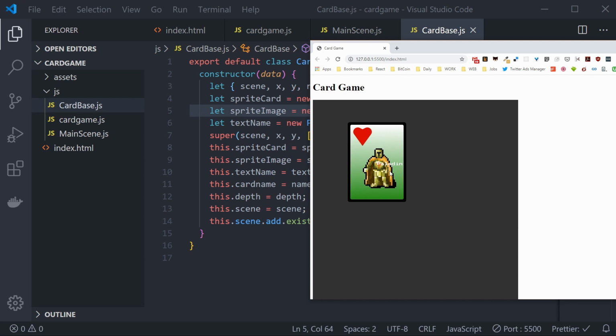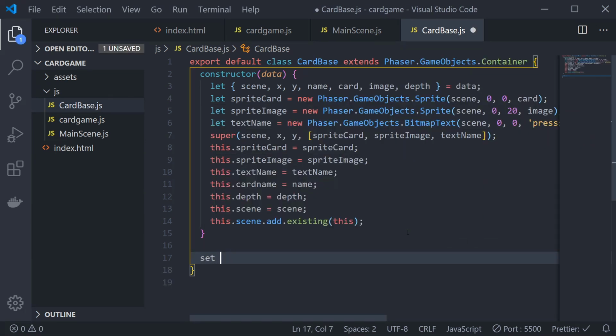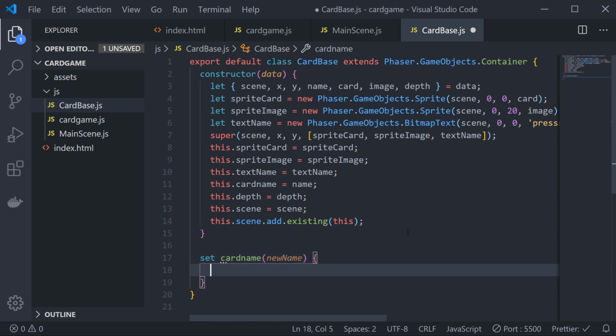Now what we actually want to do is we want to make sure that no matter what's written inside this text, that it's centralized in the middle of the card here. So let's do that now. So what we can do is we can do a setter for our card name, which will take a parameter which is our new name. And we're going to set our card name to new name. But because we've got a setter called card name, we're actually going to call our variable underscore card name.